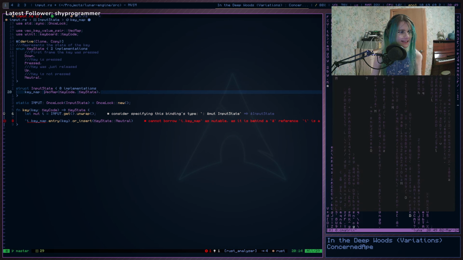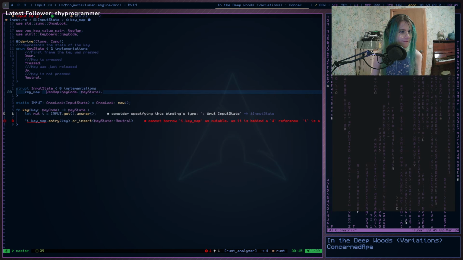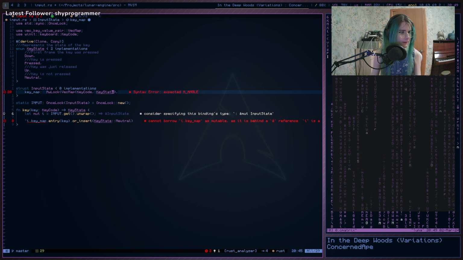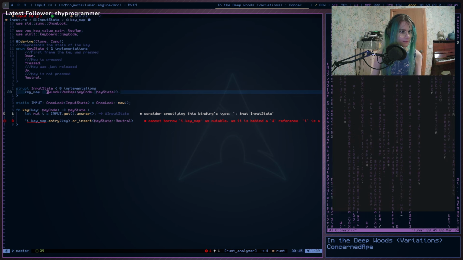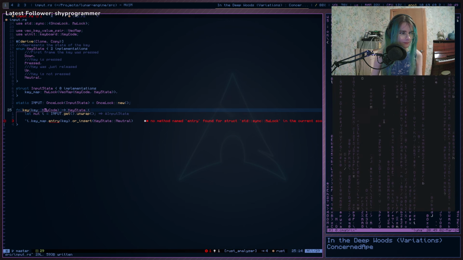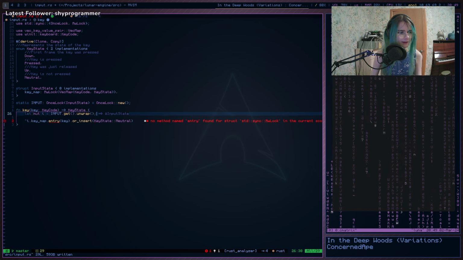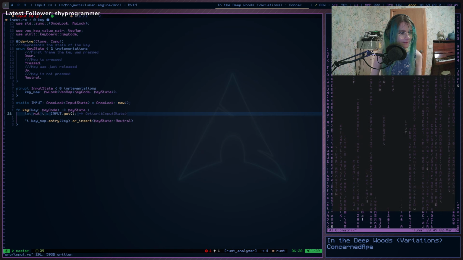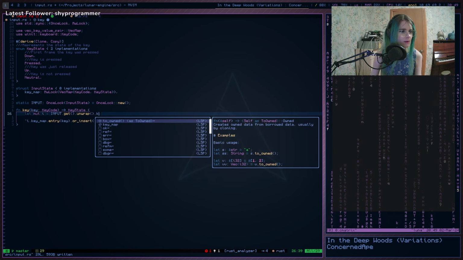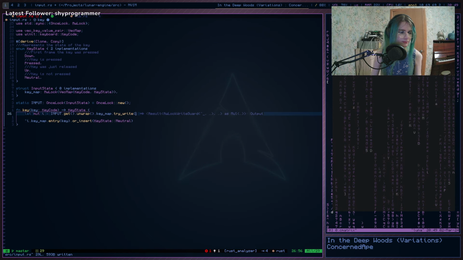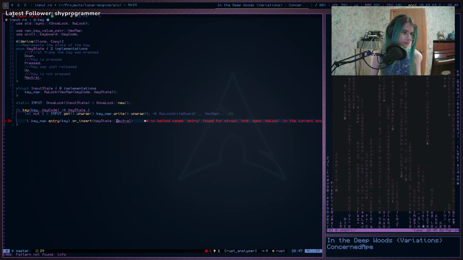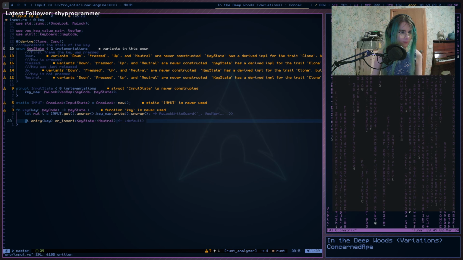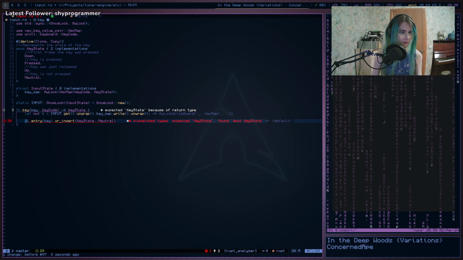Oh, it needs to be mutable. And therefore, this needs to be static, so it needs to be a write lock. Getting input, and then I'm gonna unwrap the key map, and unwrap. Okay.